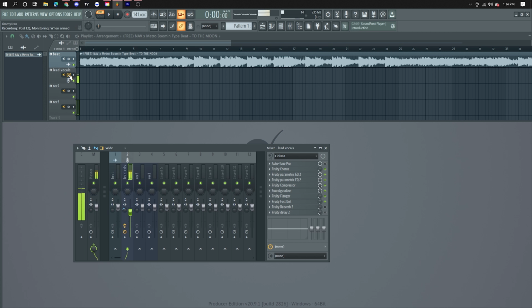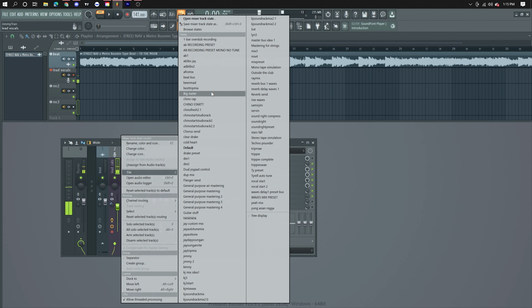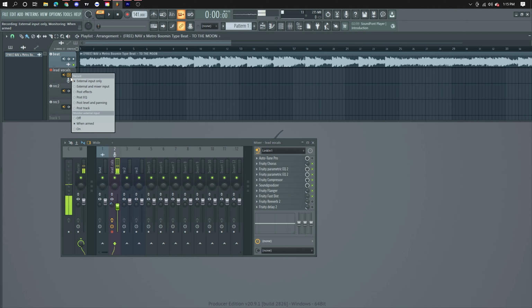Actually, before we turn on our effects, I want to explain to you what post EQ and external input only is and what's the difference. Post EQ, if I were to record right now with all my effects on, I cannot go replay what I just recorded and turn off the effects at the same time. All the effects will stay on there and you cannot change them after. Now, external input, it's going to turn off the mic when I do it. But make sure it's always on external input, and when you change mixer track states and open presets, it will change it to post EQ. So make sure it's always on external input.